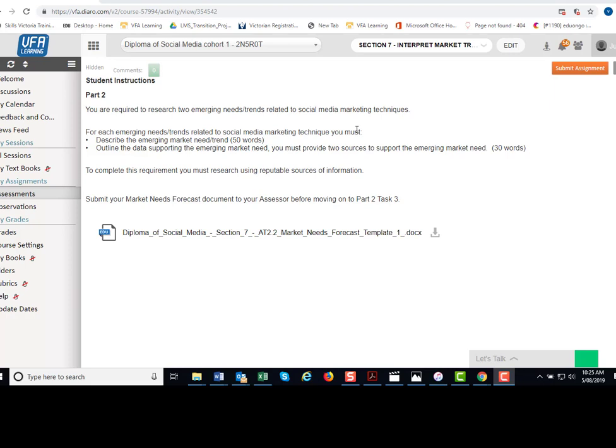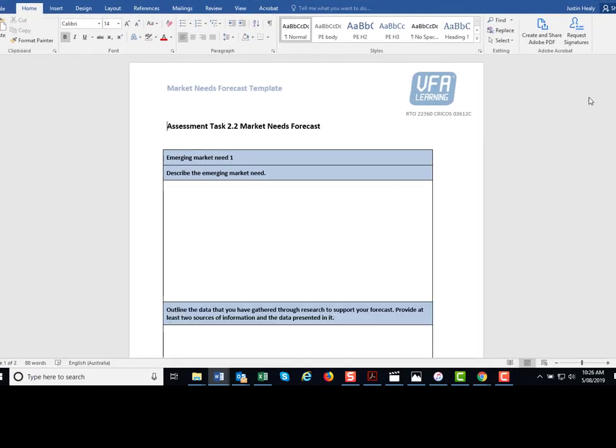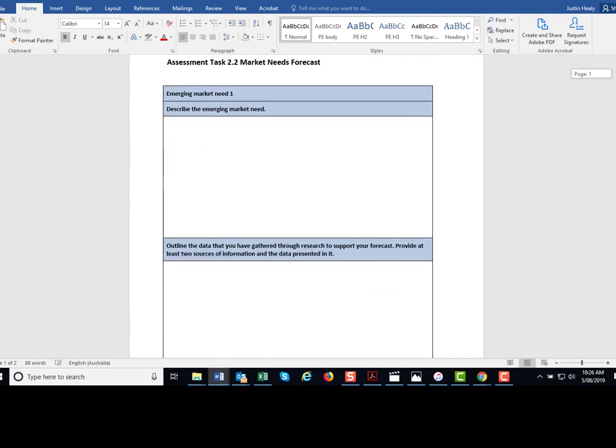couple of years. So again, put what the emerging trend or need is, and then you need to outline the data that's supporting you saying that this is an emerging trend. Okay, and you need to provide 2 sources of information. So if we have a look at the assessment task and the template, as you can see, it's fairly straightforward.